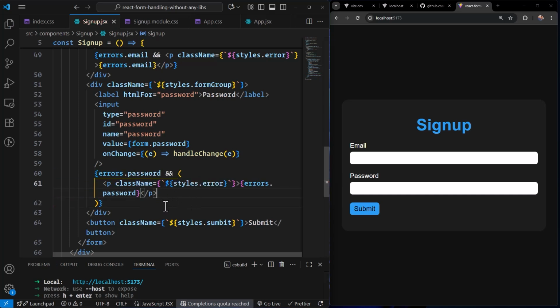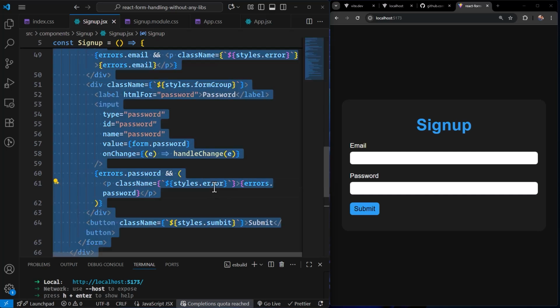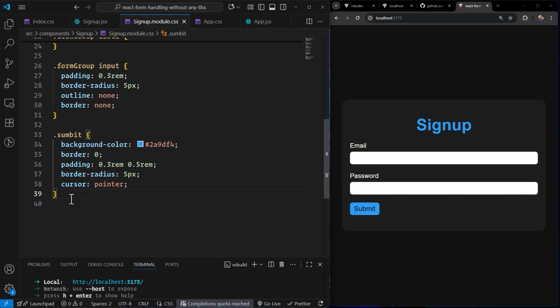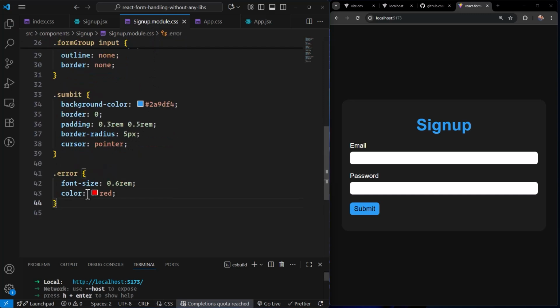Now let's style our errors. I used error as the class name for our error message, that is the p tag. So let's head over to signup.module.css and add some styles there. For our error class, let's add these styles. Here all I'm doing is reducing the font size of the error message and assigning the color red.